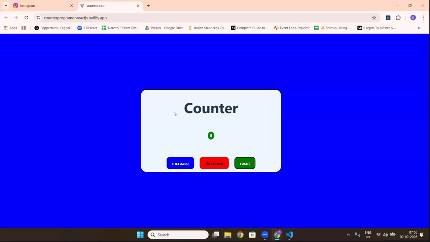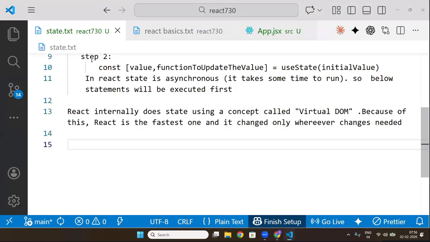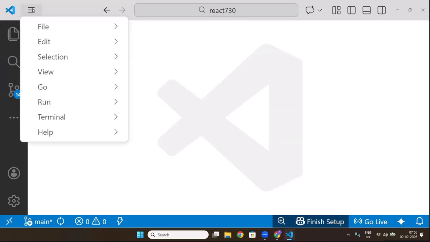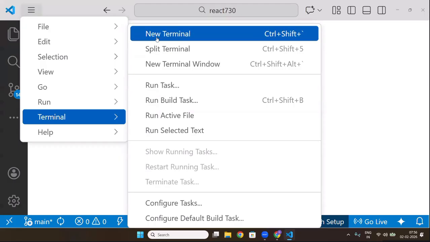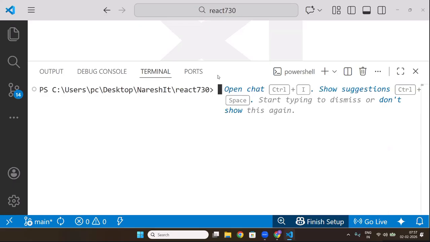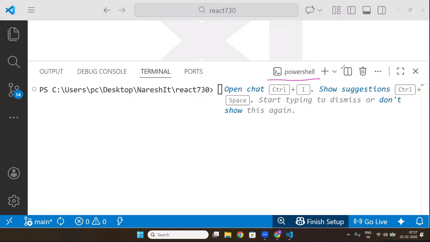Okay, now, let me start here. If anyone doesn't know, they can note it down, like how to start a React application. I will go here, terminal. In terminal, I'm going here, new terminal. Usually people will go with PowerShell. In some systems, PowerShell will not work, so click on this arrow and use the command prompt in case PowerShell is not working for you. For me, PowerShell will work.